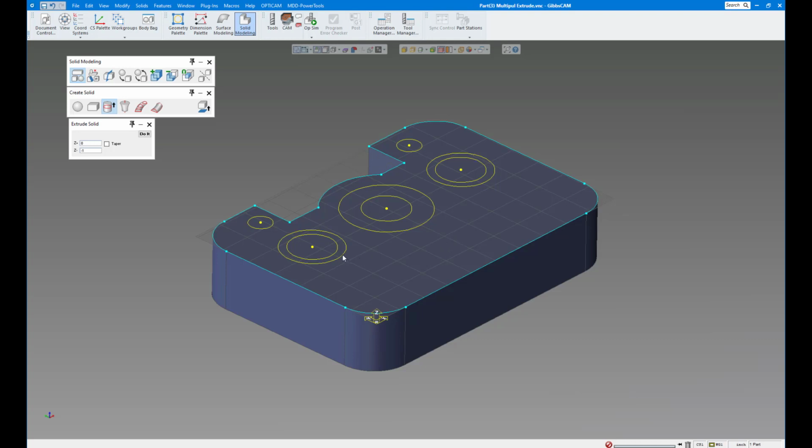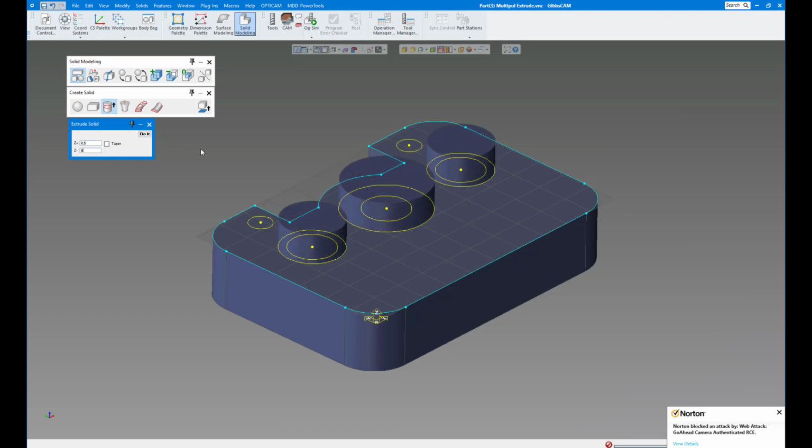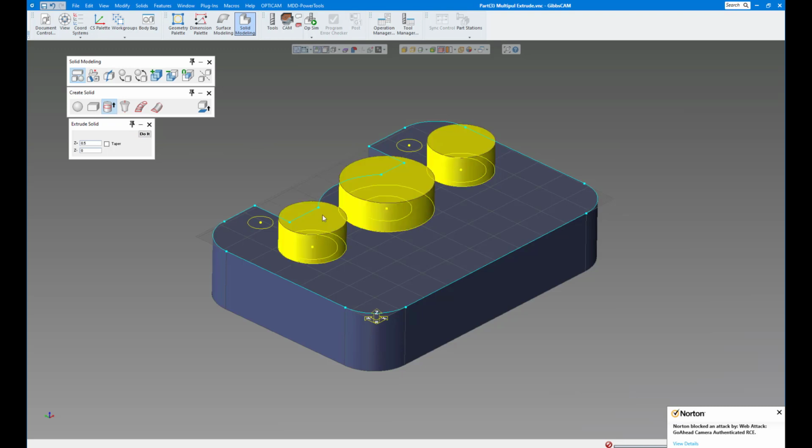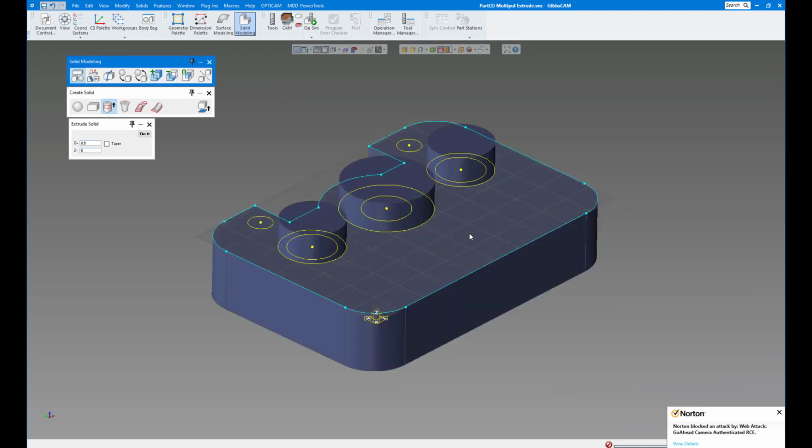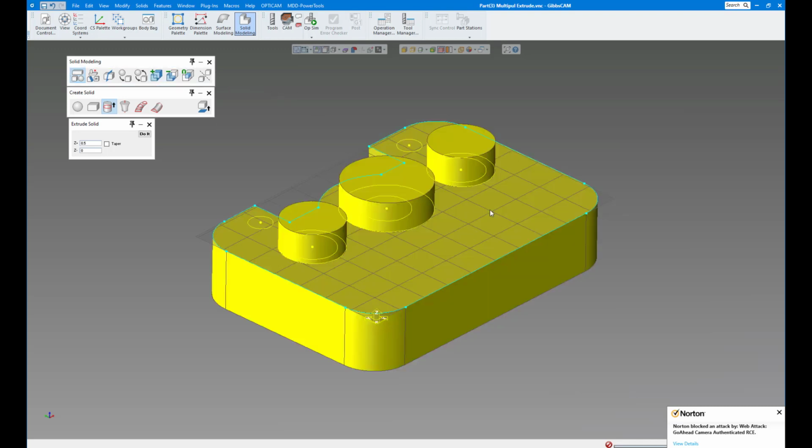So for instance, let's select this one, and this one, and let's extrude it up half inch and nothing down below. And as you can see, they are all added together. So let's add these two together while we're at it. Okay, that becomes a one lump body.